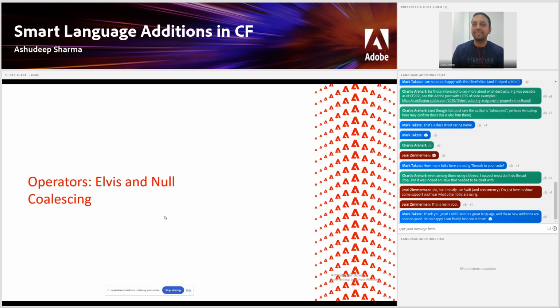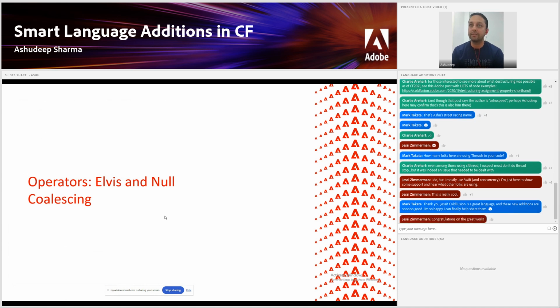Now coming to operators. So yeah, Elvis and null coalescing. Elvis, I think many developers use, and it has been revised, but certain developers had some concerns about the behavior of the Elvis operator, in the sense that our Elvis operator was kind of a mix of Elvis as well as the null coalescing operator. But when we check the implementation, it's up to the language implementers, right?